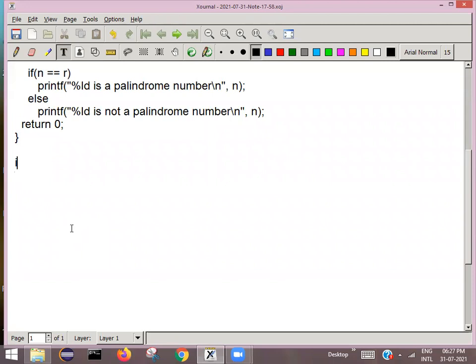So what happened here? It is not int, it is long. So long, then reverse underscore number, then the argument is long n. This function should reverse the number n and return it. Then what do we require? We require a remainder. The remainder is only one digit, so you can take an integer type, but otherwise we go with long only. So long remainder we should store.